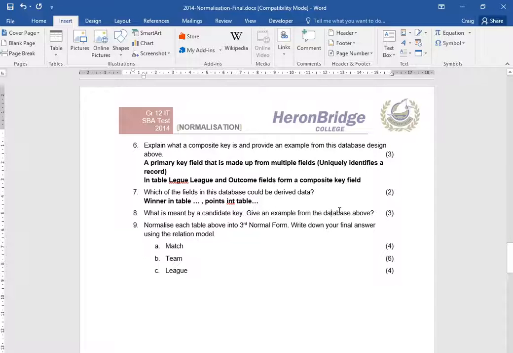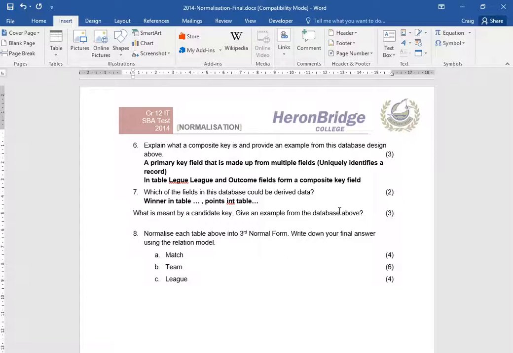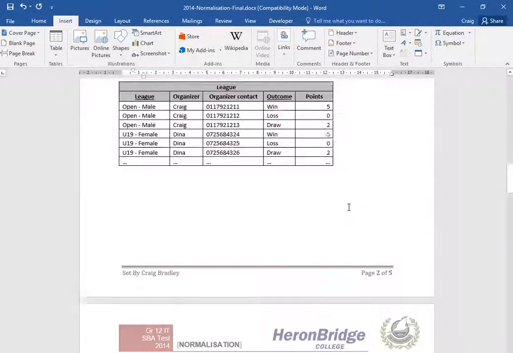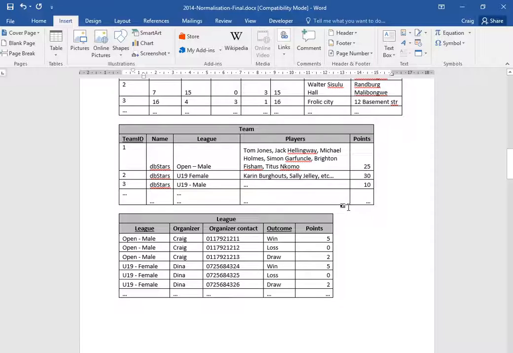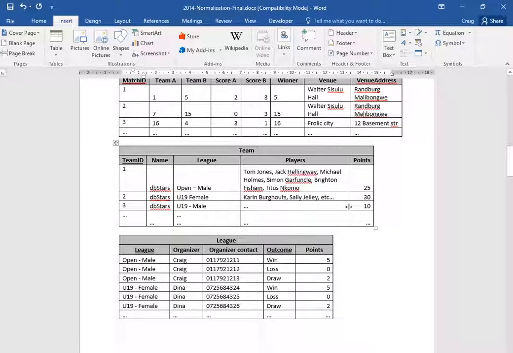What is meant by a candidate key? Give an example of both. A field that could possibly be used as a primary key, a field that can uniquely identify a record, i.e. give an example in the above database. So what could potentially be used as a primary key field here?